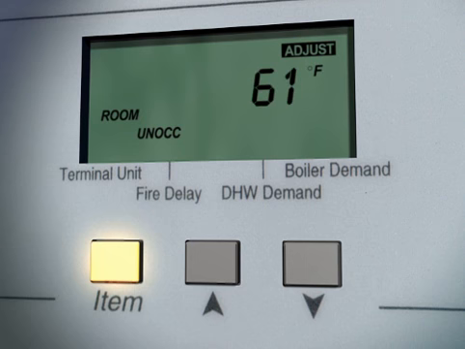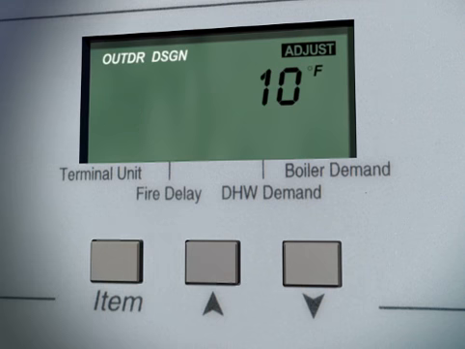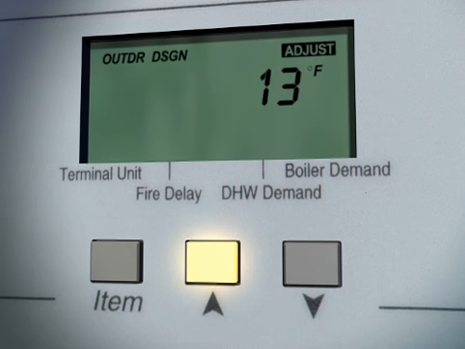Next, press and release the item button to advance to the room unoccupied adjustment. Use the up or down button to set the room temperature desired during unoccupied or setback periods. For example, 65 degrees at nighttime. Then press and release the item button to advance to outdoor design adjustment and set the outdoor design temperature. Again, this is typically the coldest temperature of the year.